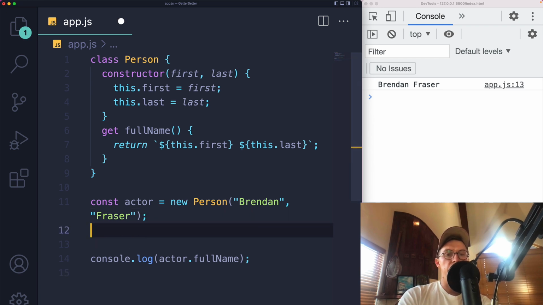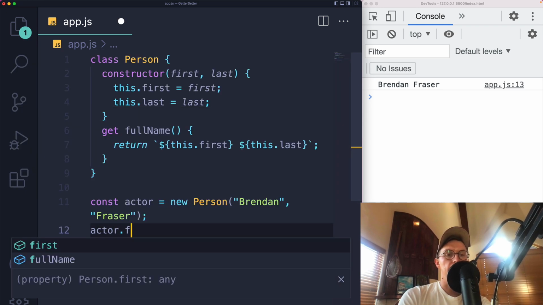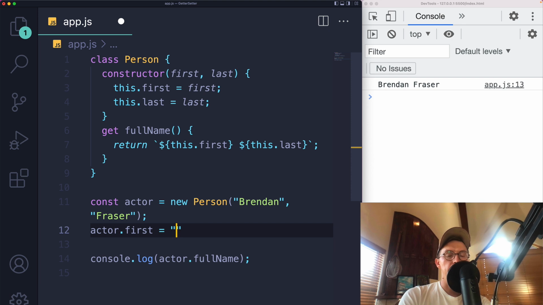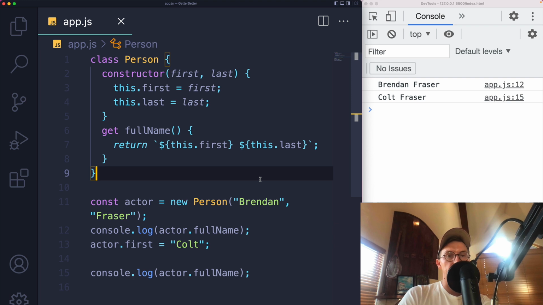If I were to change actor.first to be something else like my name, now we get Colt space Fraser when we print out actor.fullname. So this is dynamic, right? It is a computed property. It looks like a property, but it's calling this method whenever we access this fullname property. Don't use parentheses, that's the whole idea.